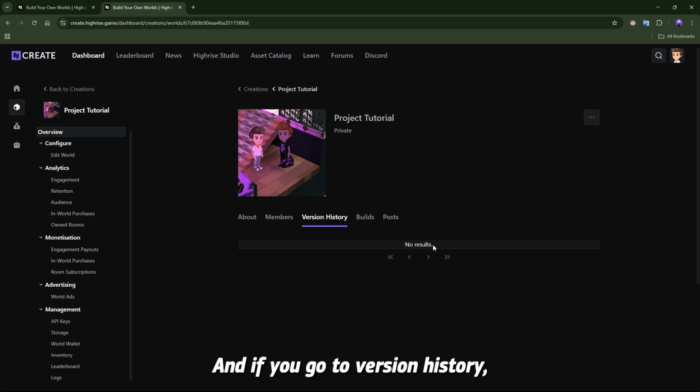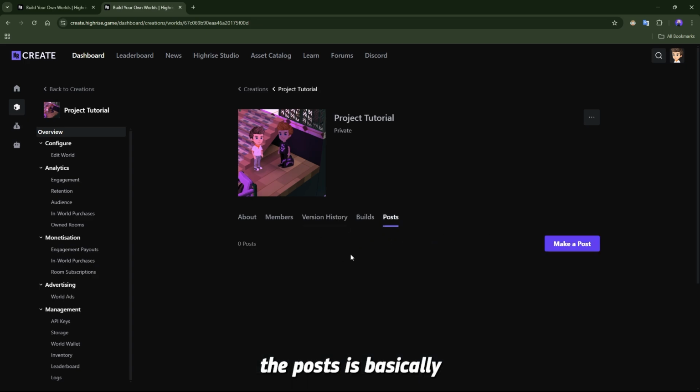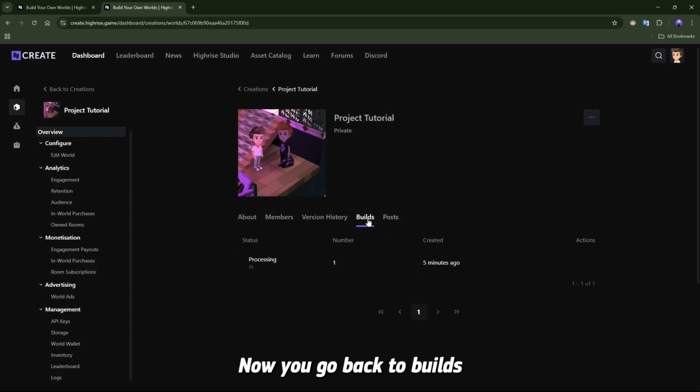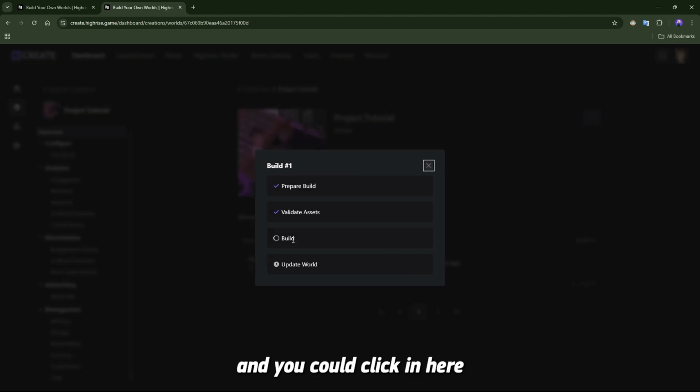And if you go to version history, that's where you get all the versions of your world. Again, the posts is basically you can make a post from here, whatever you want. You don't have to be in the app. And then there's the builds. Now you go back to builds and you click in here and you just wait for the build to finish.